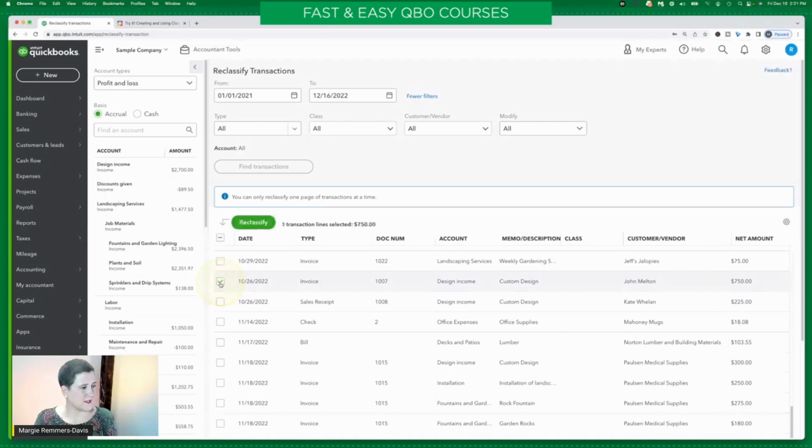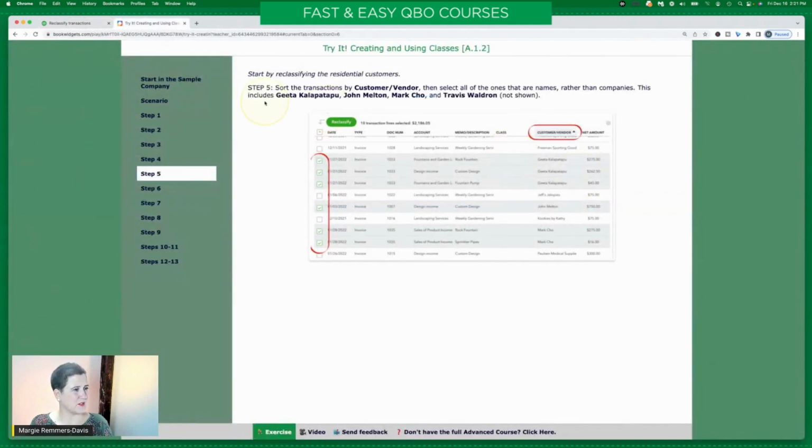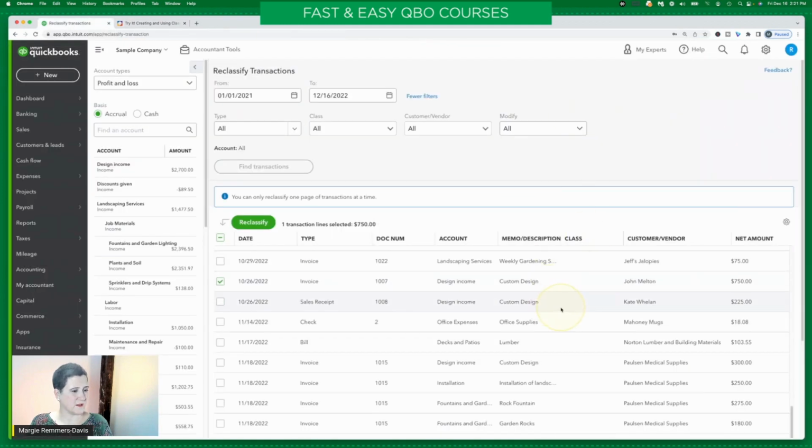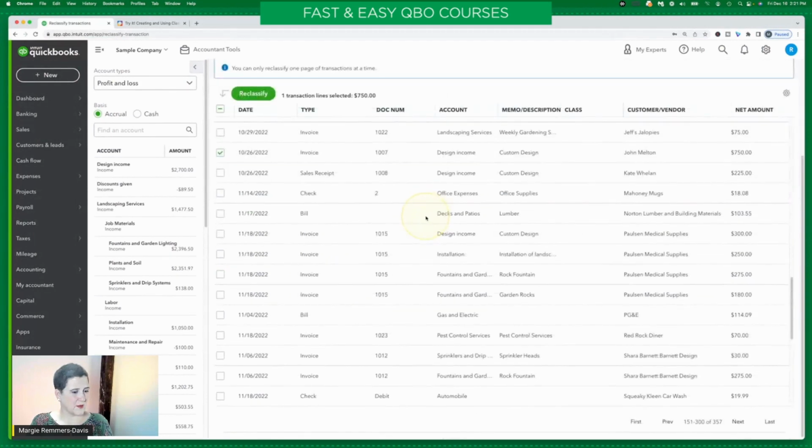You can only classify one page of transactions. So maybe I should have done this before. Let's see. What is my instruction? Select all the ones that are names rather than companies. I should have been able to do that all on the previous page. Gita, John, Mark, and Travis. All right, let me go to the previous page.